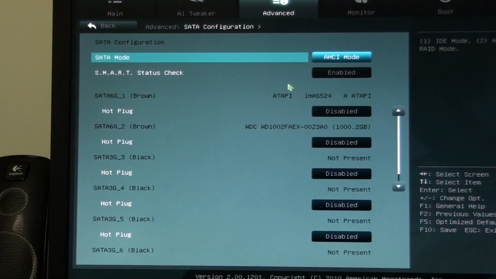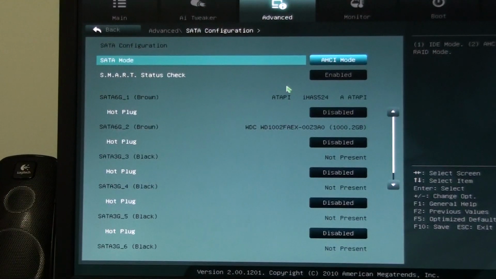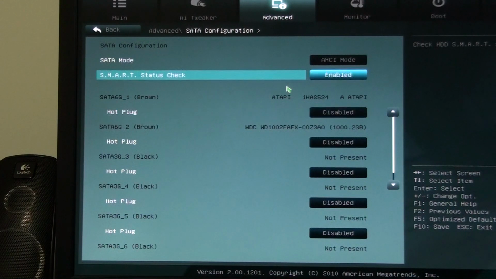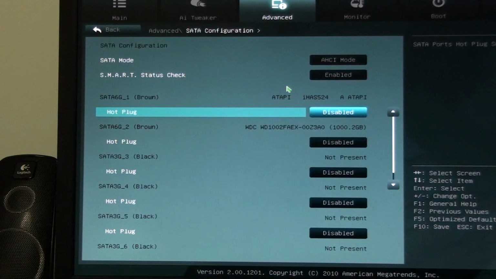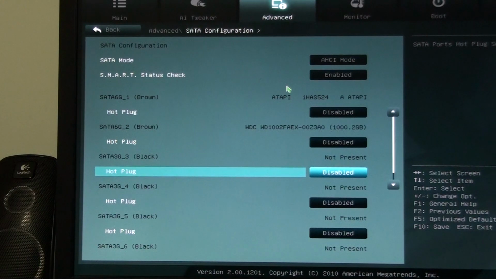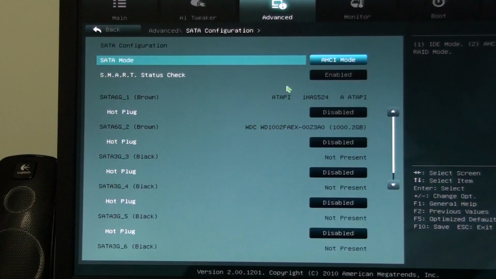Now this is good. This is all your SATA ports. It tells you the color as well as the number of the port. So check out the left hand side. SATA 6G 1 brown. Says my CD drive's plugged into it. SATA 6G2 brown. Says my hard drive's plugged into it. Then it's got black. Very, very cool.